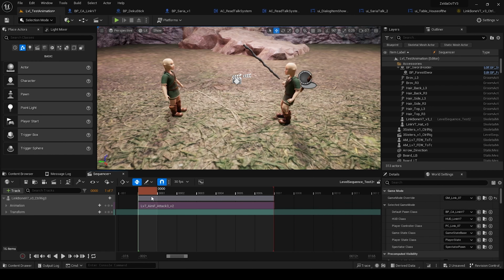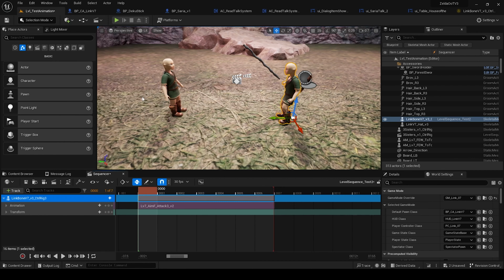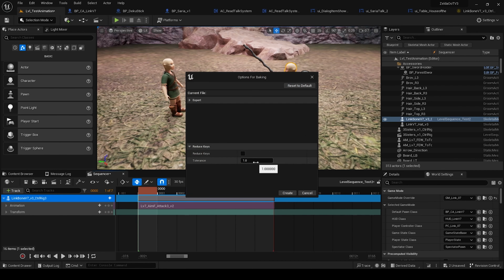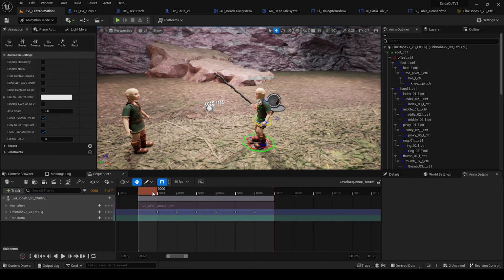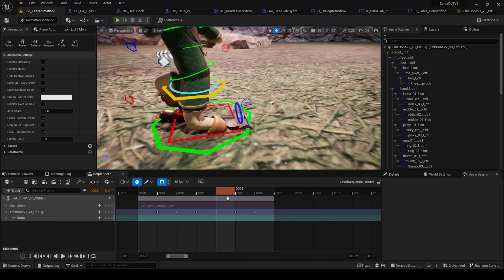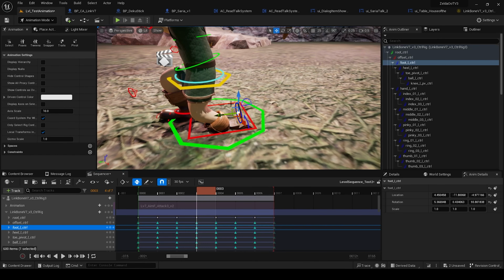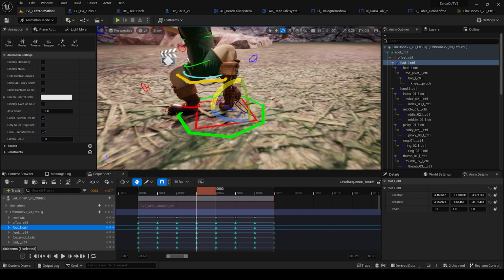After we select the animation, we can click the right mouse button, bake to control rig, and select our control rig bone. Then in tolerance we can select 1, check create, and now we have the control rig for our animation. It made it, but probably not perfect. For some reason, because of the lag, you see we have some problem with it, but we can every time check it and change it.